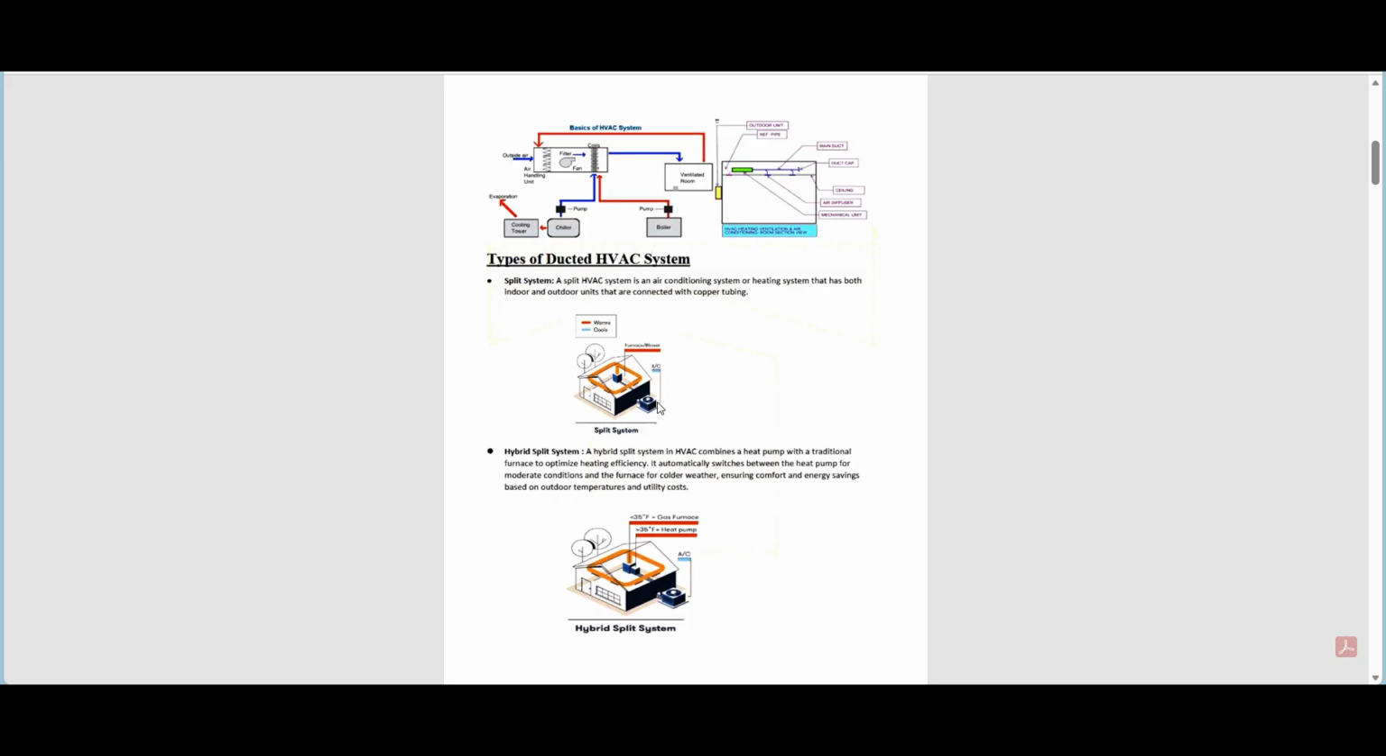Consists of compressor and condenser, and the 2 units are basically joined with copper refrigerant tubing where refrigeration fluids flow. The second system we have is our hybrid split system. It is a combination of a heat pump and a traditional furnace. The heat pump is used for more moderate climatic conditions, and we have a traditional furnace when the temperature gets too low. So it automatically switches between the two, helping us a lot in efficiency control and energy efficiency.